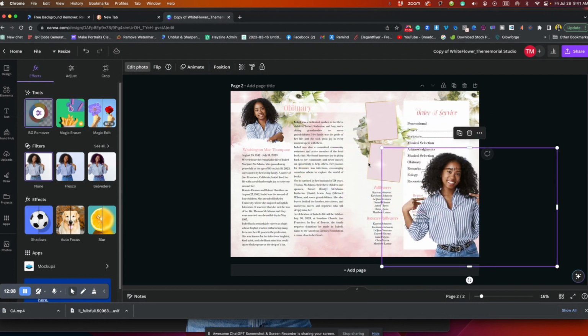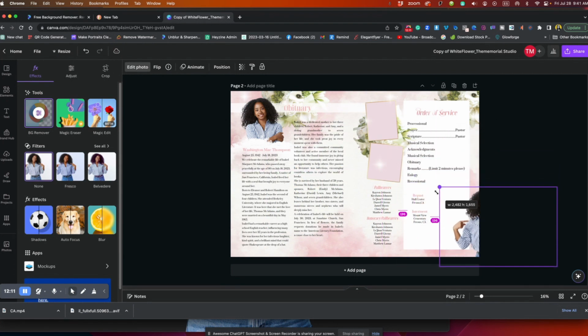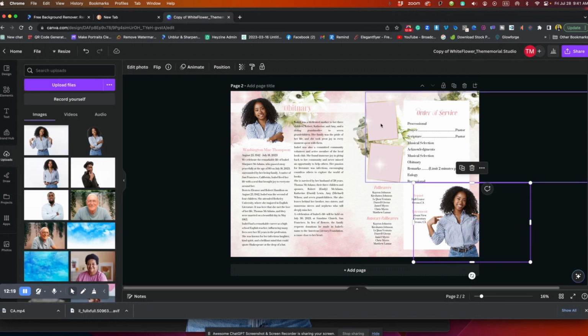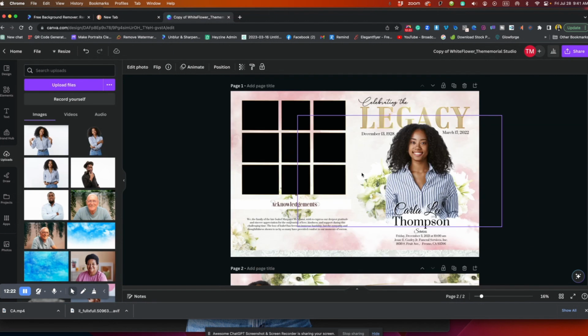Okay, so let's say I want to make her a little bit smaller. We're going to add her right here in the corner. She looks cute there. That's really nice. There you go. So now let's see how to add pictures into this little square. So let's say I want some pictures in here. The same thing, you can change all this. That's fine, right?